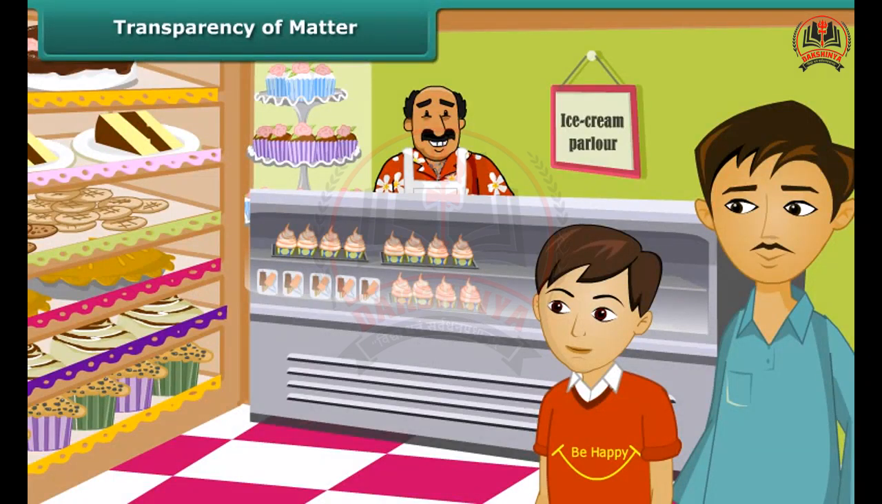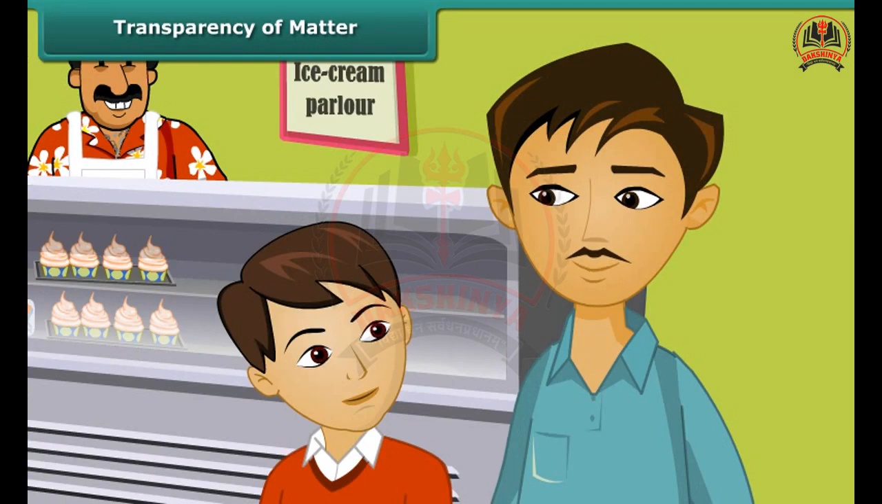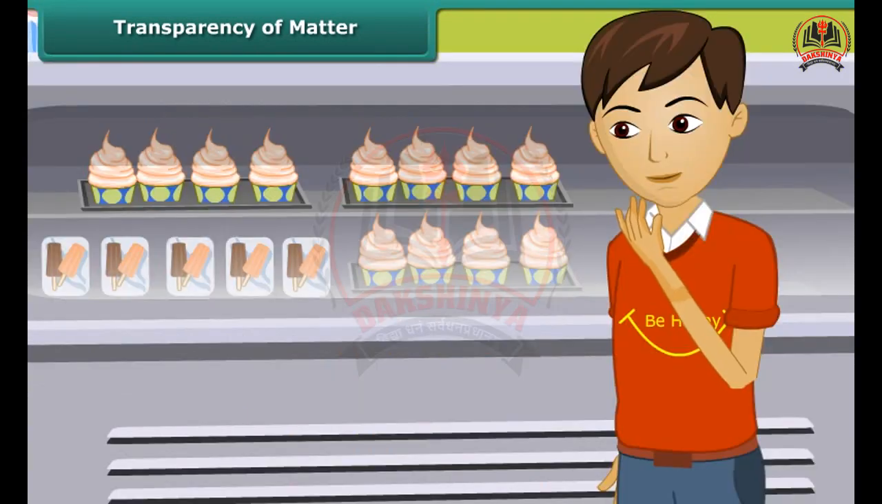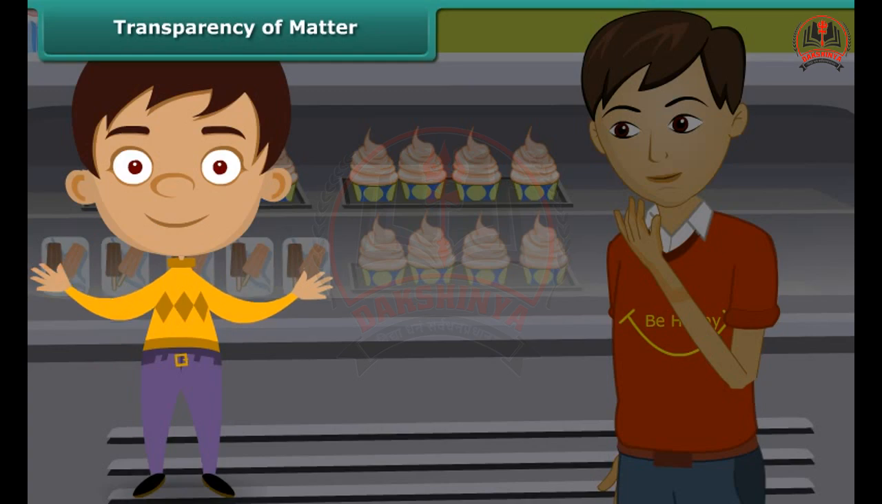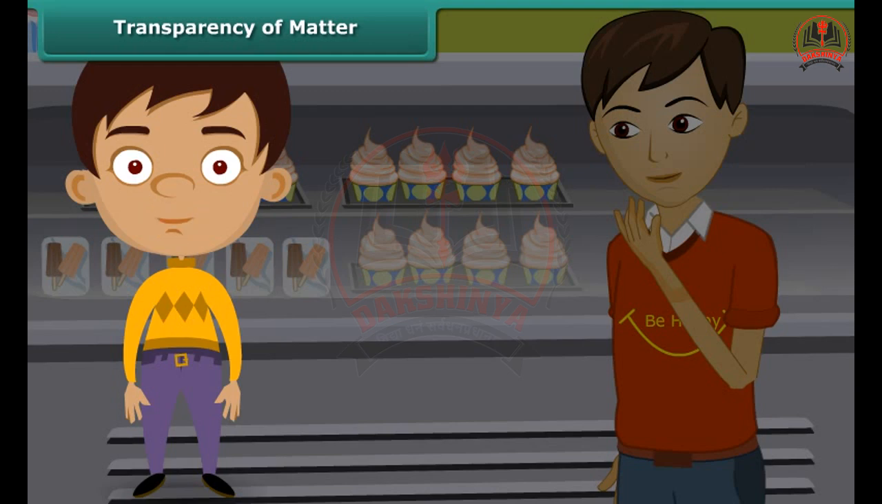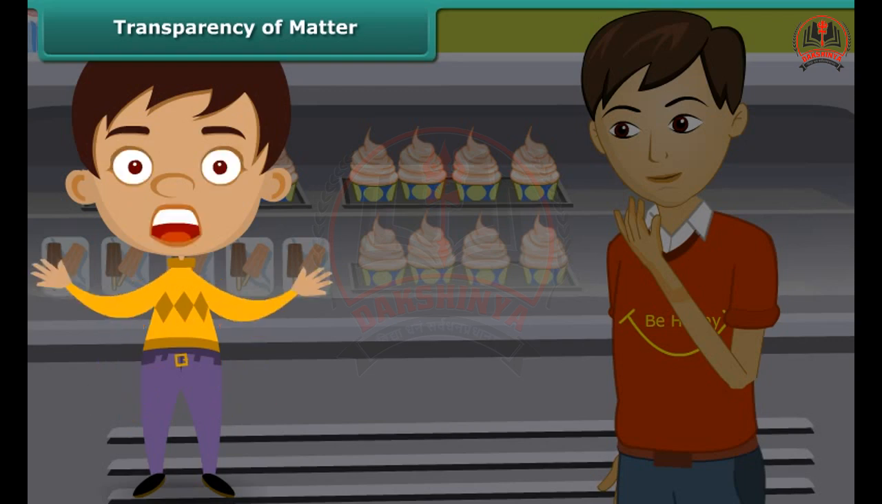Ashish's father took him to an ice cream parlor one day. He asked Ashish to choose a flavor. Ashish decided to take a look. The ice creams were placed in a refrigerator with glass tops. Ashish could very easily choose a flavor without any assistance from the person at the counter. Can you say why? Since the refrigerator had glass tops and glass is transparent, Ashish could look at all the flavors that were available in the parlor and make his selection.